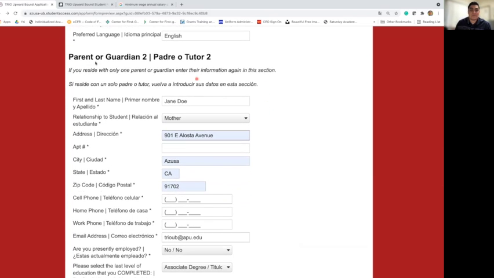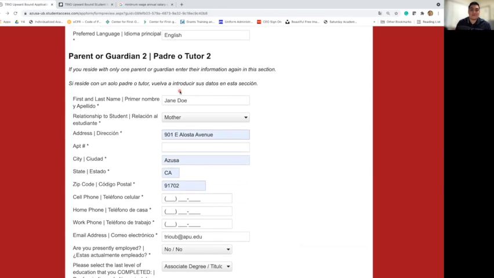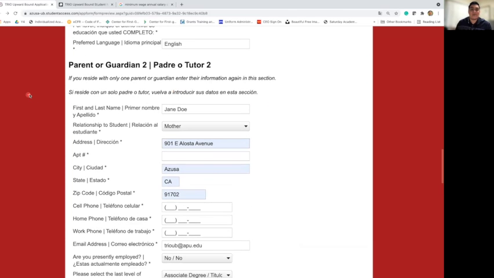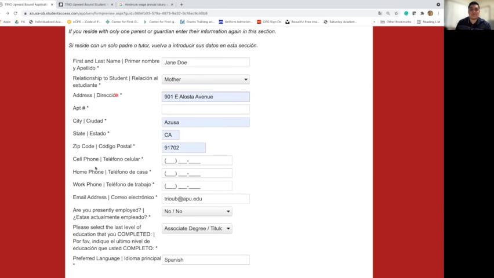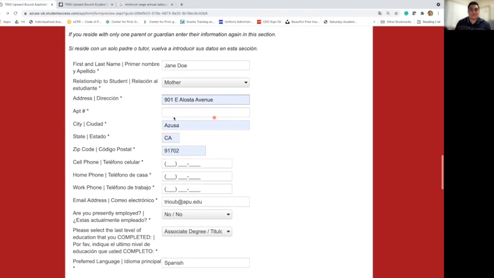The next parent or guardian section is if you have a second parent or guardian, we ask that you include their information. If you are only with one parent or one guardian, we ask that you double and include their information in the second category.